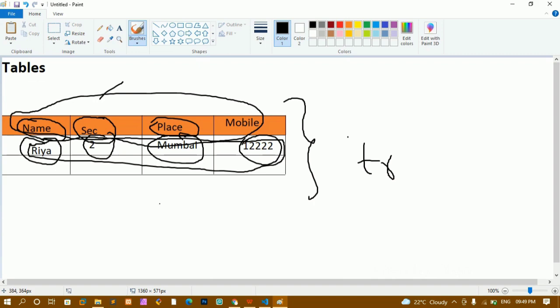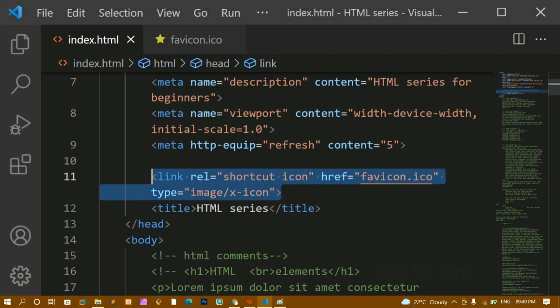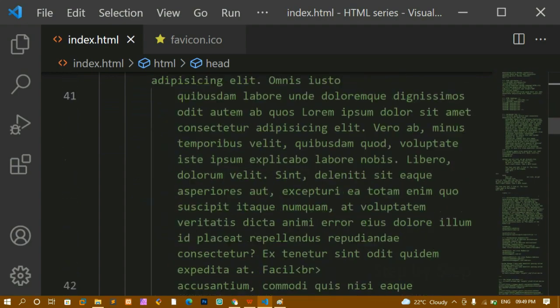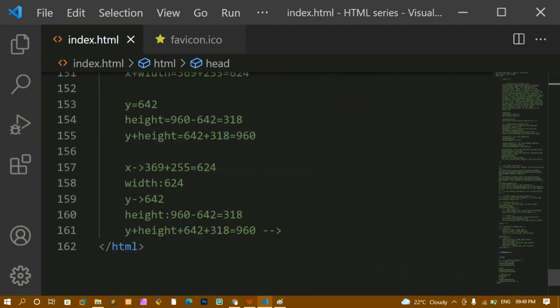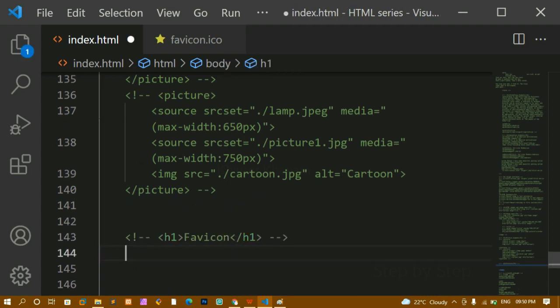We are going to create the same table now. The favicon we have already seen. I'll come below here and comment this one. Below this I'm going to write h1, and here I'll write HTML tables.